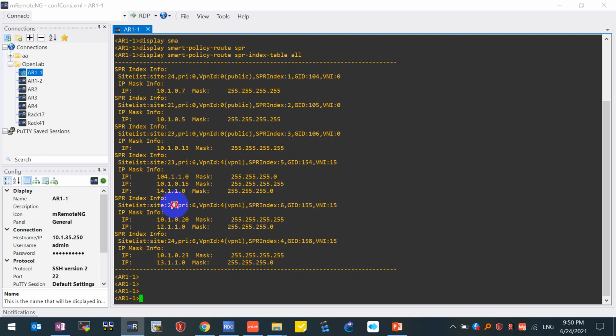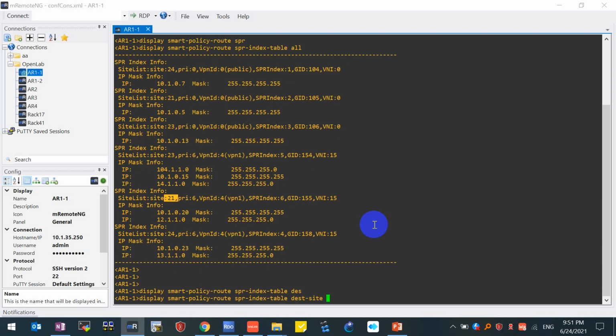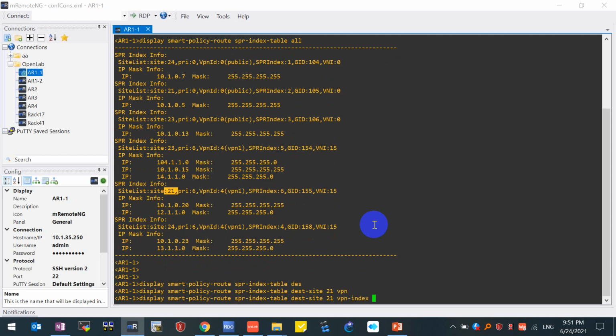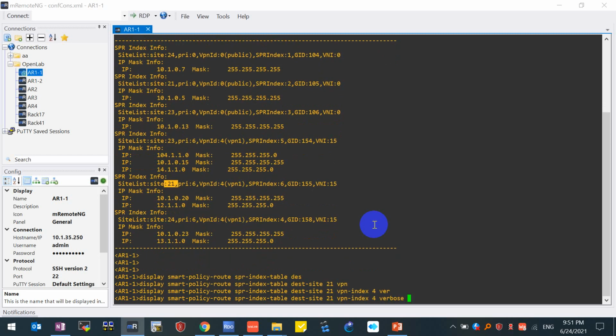Okay, so the site ID will be automatically generated once BGP EVPN has been established. So we will use this command followed by the destination site 21 and the VPN index 4. Okay, the last keyword will be verbose.